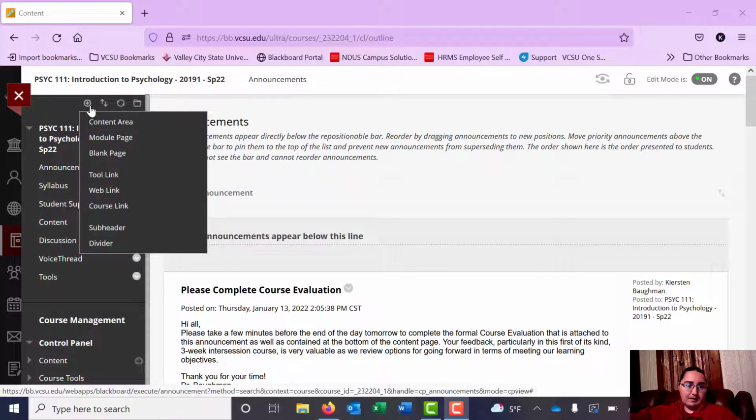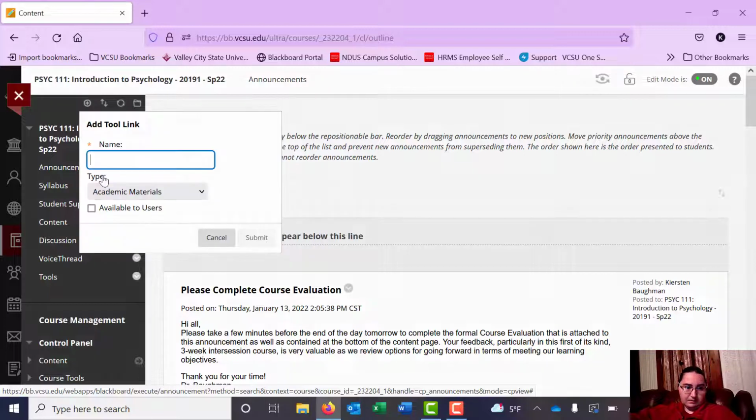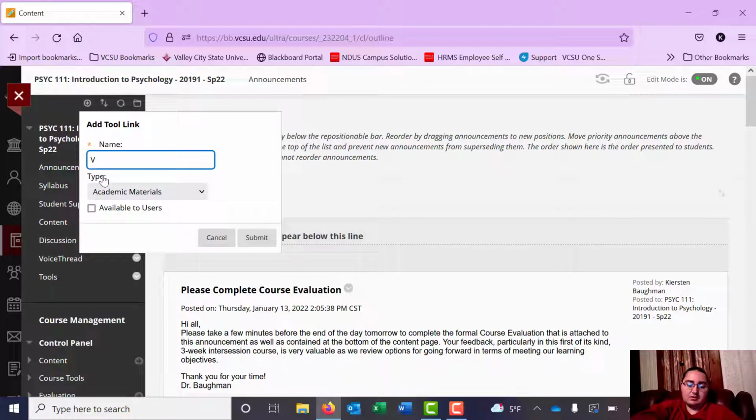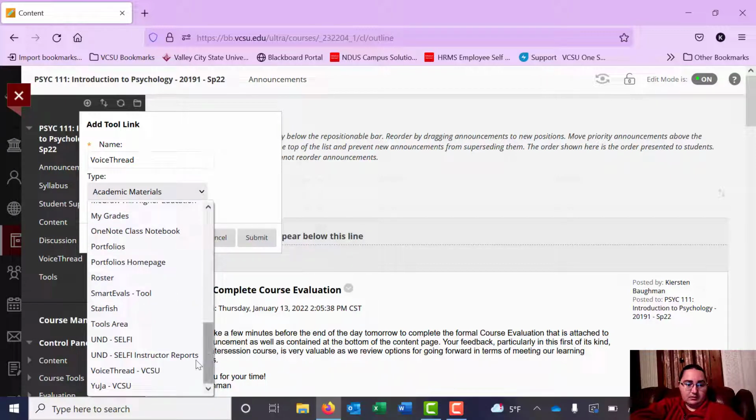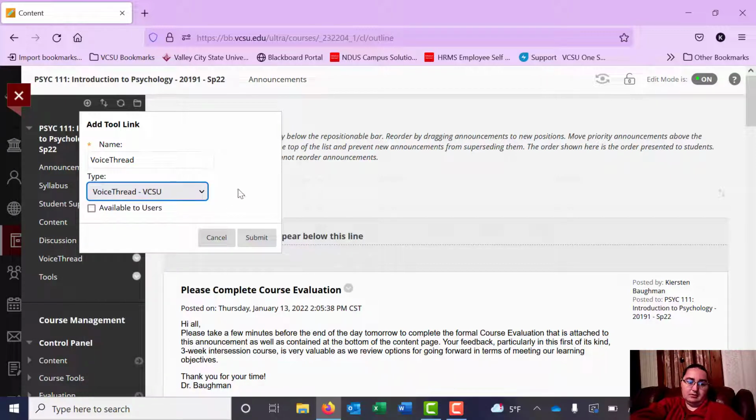So in order to do that, you'll click on this add menu item, and it is a tool link here. So I usually just call mine VoiceThread. You're welcome to call it something else if that makes more sense to you and your purposes. And then it is alphabetical, so I just scroll down and choose the VoiceThread from the menu options here.